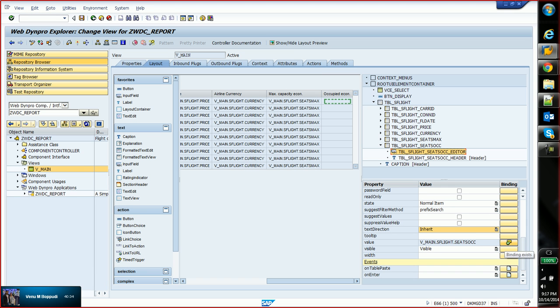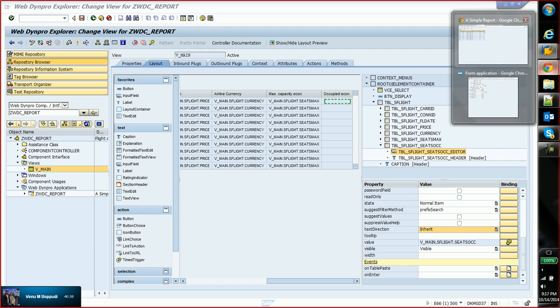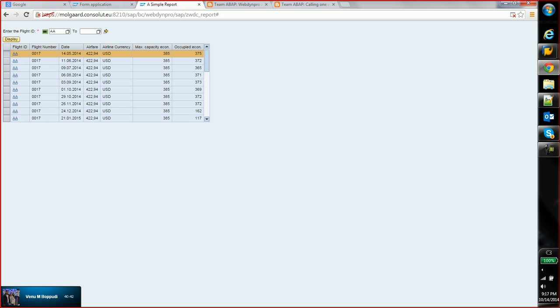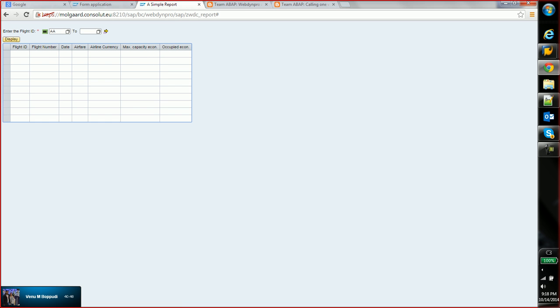Now just bind it to the value. Now if I reload this application, I will get this one as an input field. Yes, that can be updated. That is up to you. You have to read what is the value that has been changed. Then you have to update it in the database table.